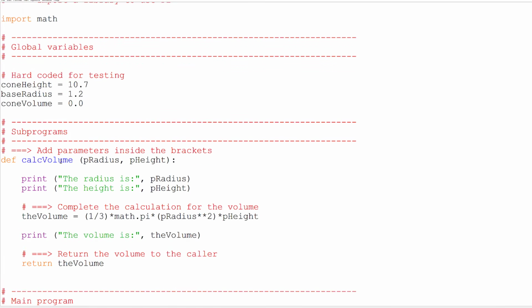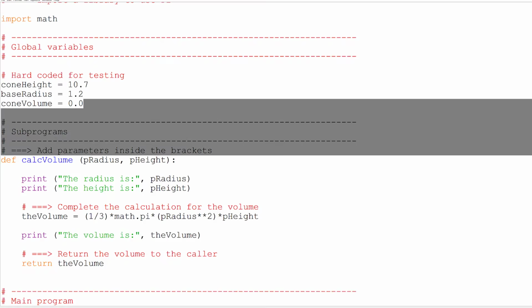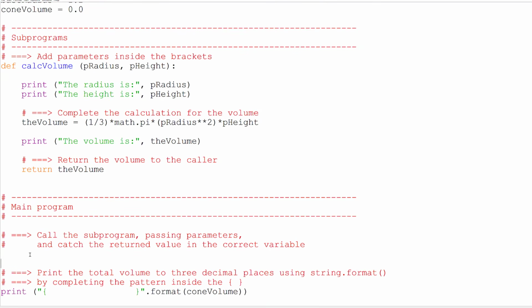Or does it give us one already? I think it gives us one already because cone volume is set to be 0. And so let's use cone volume as our variable. It also appears down here, so it can't be my own one. I've got to fill in the gaps and match what they've said.